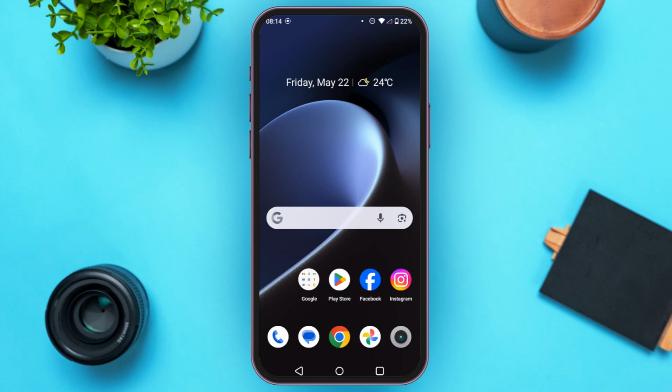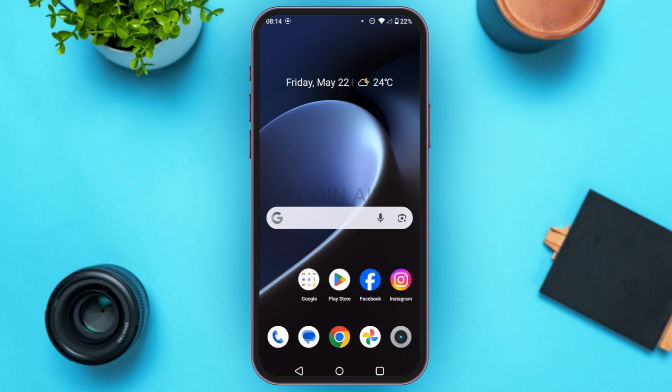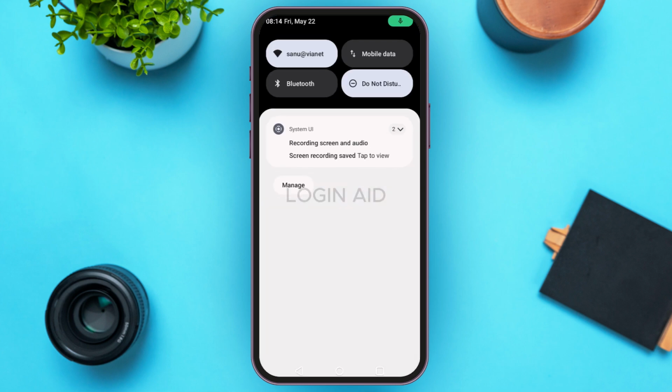In today's video, I'll teach you how to fix Zapya app not working. So if Zapya application is not working on your device, there might be various reasons behind it. The first reason might be unstable internet connection. So make sure you're connected to a stable network. After you do that, your problem should be fixed.